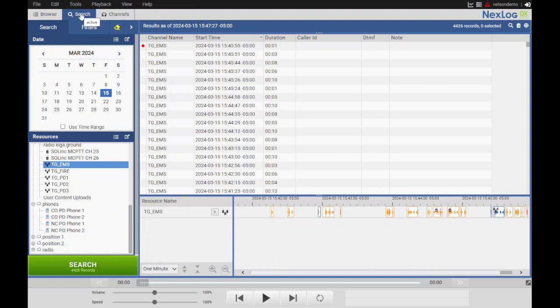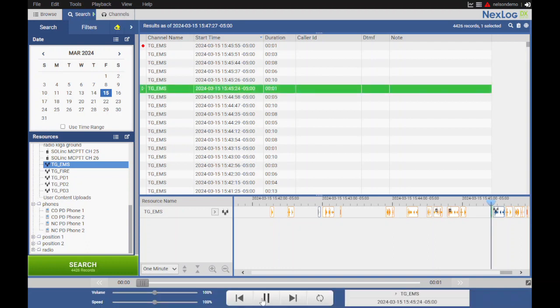And if you need to close a tab, you can right click on that and choose Close Tab as well. To play a recording, simply double left click. It'll play the recording back. To see more on playback, please view our video on playing back the audio.